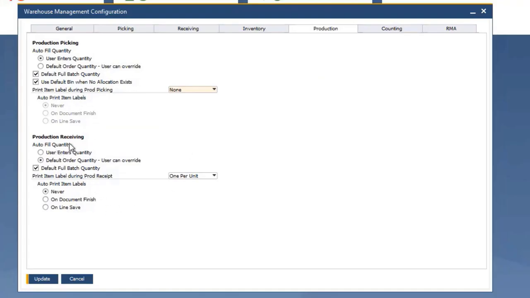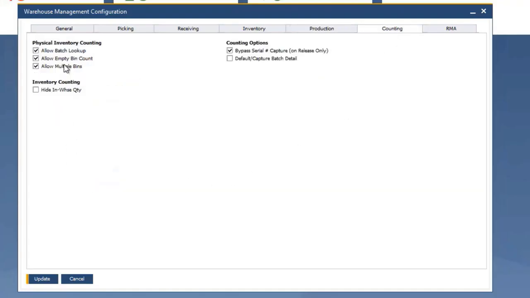and the label printing. On the counting tab, we have a couple different options for our different counting screens. In WMS, we have multiple different types of counting screens: physical count, inventory count, cycle count, bin count. So these are some of the options that you can enable or disable for those sorts of screens.